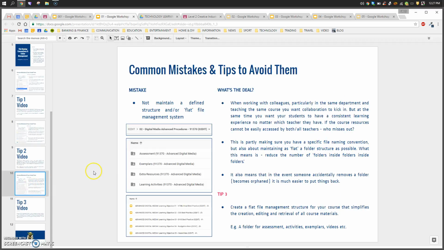And we're on tip number 3, where we want to look at trying to maintain a flat file management system. So a flat file management system is trying to reduce the number of folders inside folders inside folders inside folders. So what we want to do is try and have more folders at the top or closer to the top level so that we can reduce the number of subfolders needed in our organization.